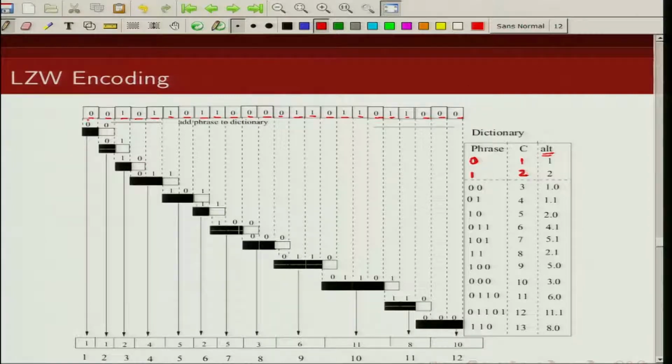Now let's look at the sequence that we want to encode. So the first bit here is 0, right? That's there in the dictionary. Is 0 0 there in the dictionary? No, the only bits in the dictionary are phrase 0 and phrase 1. So we can only encode 0 here. And what is the encoding of 0? 0 corresponds to code word 1. So that's why you see 0 has been encoded using 1 here.